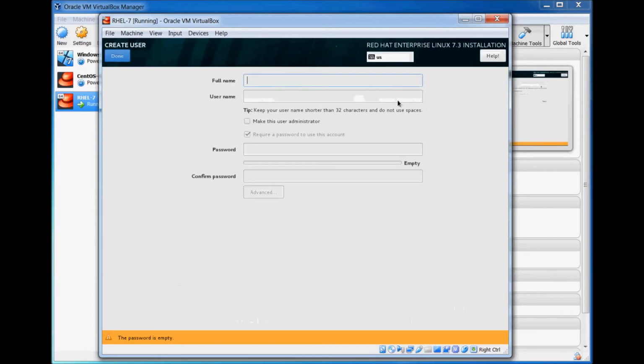User creation: we are not using the root account for general activities, so it's a good idea to create an ordinary account or a general account. This username will be used as the login name. See, here you can make this user account as administrator. Click done. I have to click again done because I'm giving a weak password.